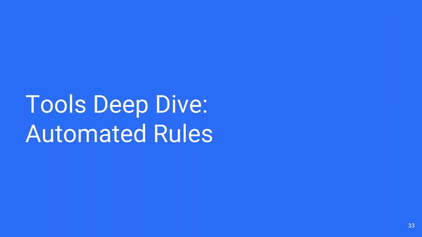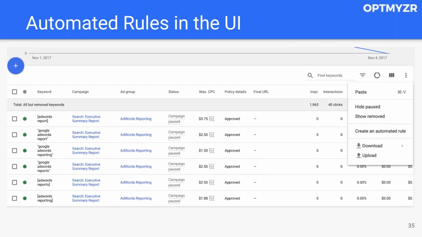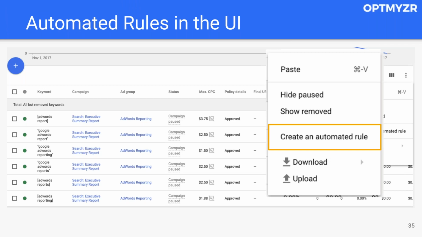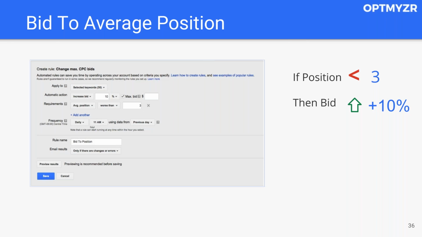Okay, so let's go deep into a few tools now. So automated rules, these are basically your easiest way to get some automations up and running. You can find it right there. So you go right to the 3 dots, the hamburger menu. It says create an automated rule, and then you can select that right there. You can do this for keywords, ads, ad groups, and campaigns. Okay, so then this is the interface.